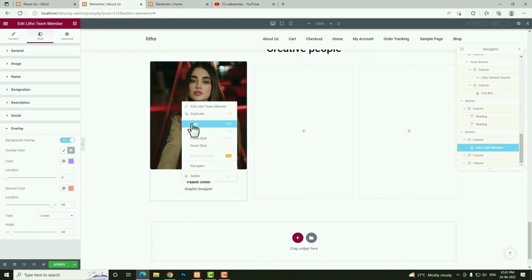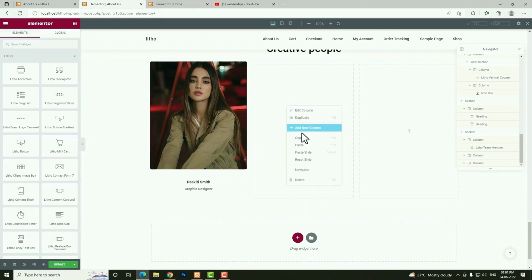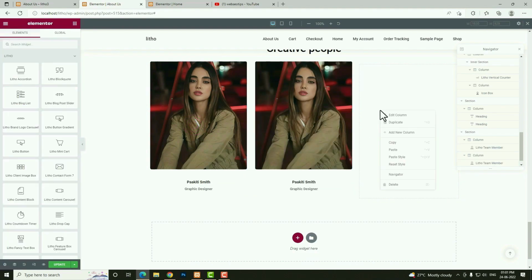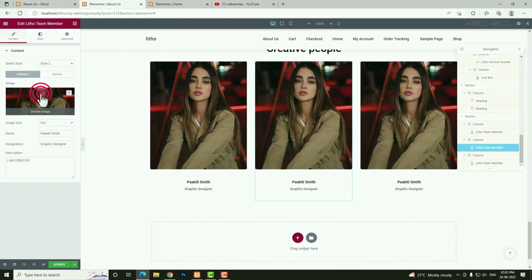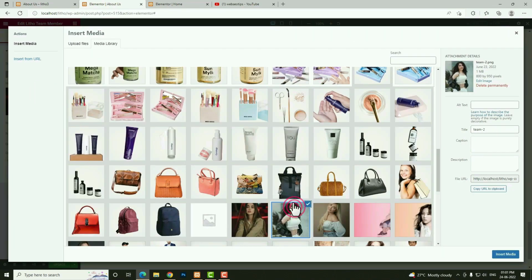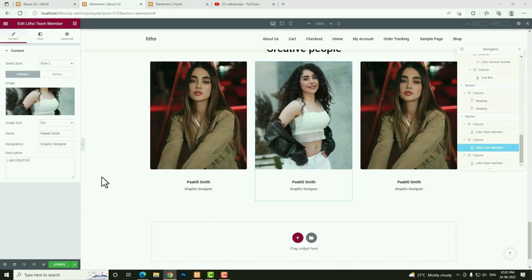Now I just have to right click on the copy, right click and paste here. Even here also right click, and you have to click on the paste. Now I have to click on the second one. Here I have to change the image, click on this. From the media library, suppose I am taking this image, click on the insert. After that, here I have to change the name. After that, I have to change the designation also, and I have to change the description also.